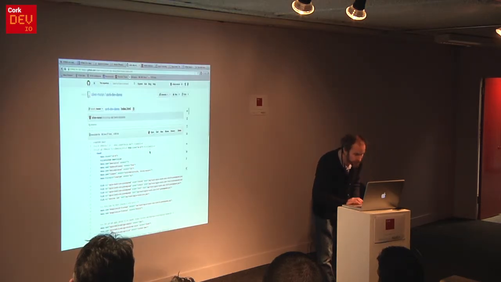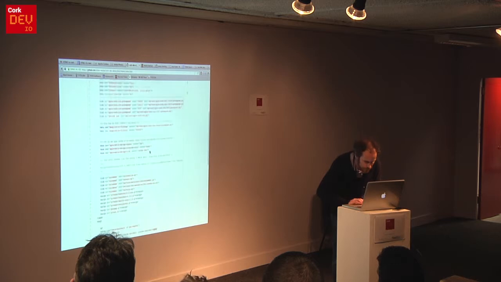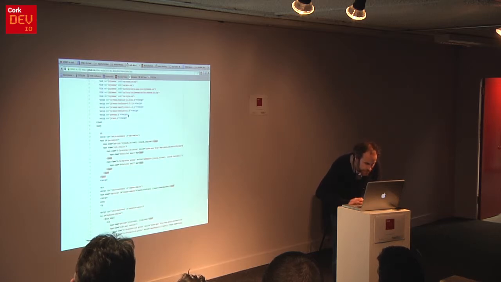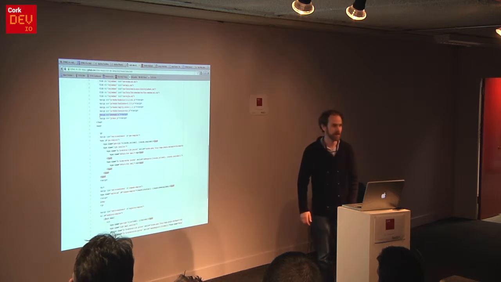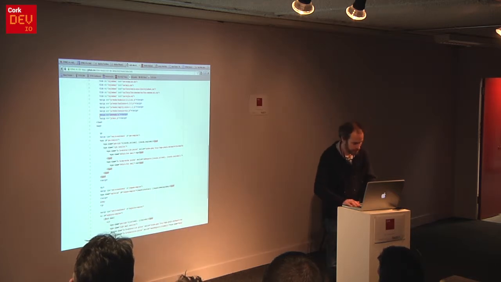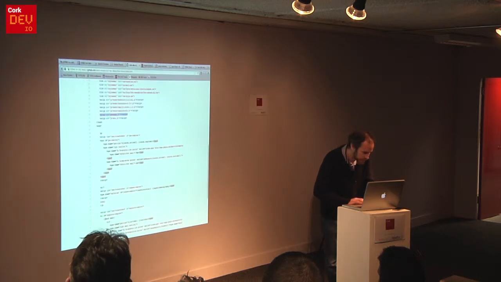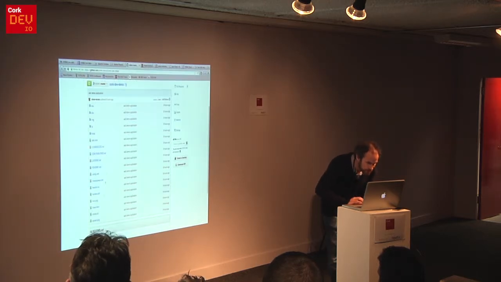Okay. Inside here, the one thing you've got to add to make it all work. It expects a JavaScript file called phonegap.js. So just add that to your index. And then there's a couple of files that are good to add.